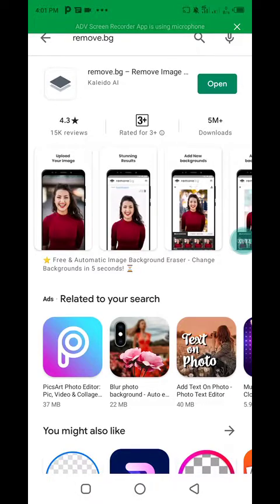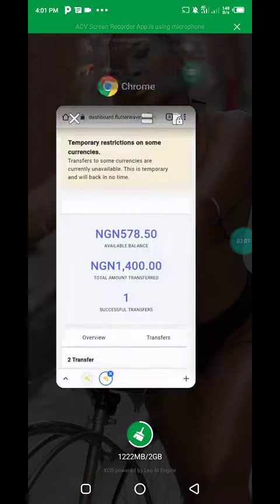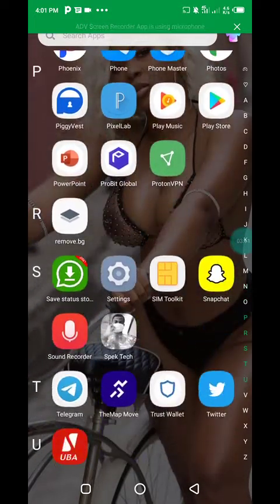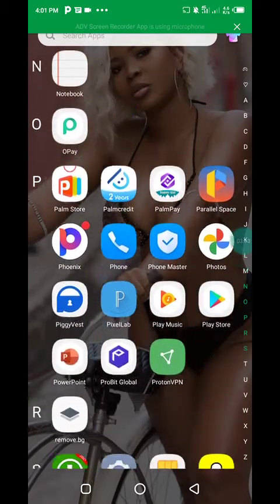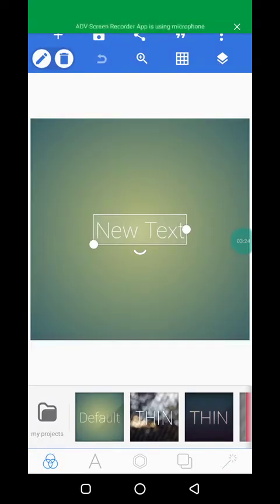Since I have the app on my phone already, let me open Pixel Lab so we can quickly work on something. I'm going to walk you through everything on Pixel Lab. I think I have a job, but let me cancel so I can start afresh. Once you open the app, this is how it looks. Let me quickly highlight and show you some of these features.